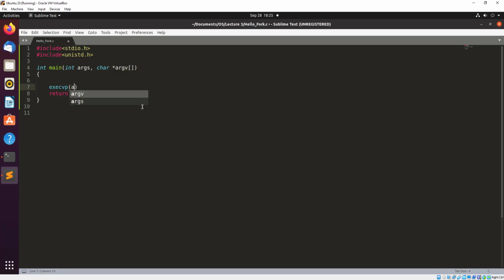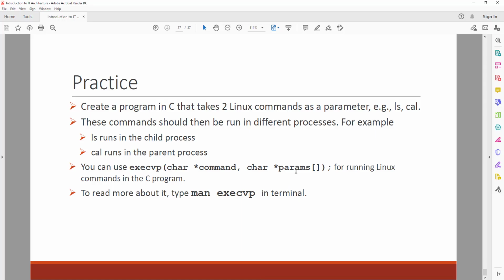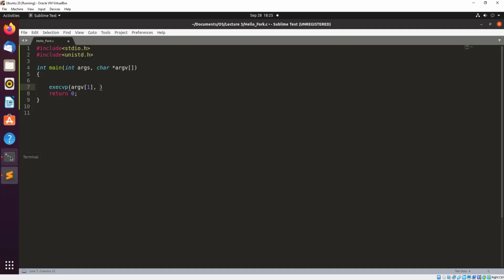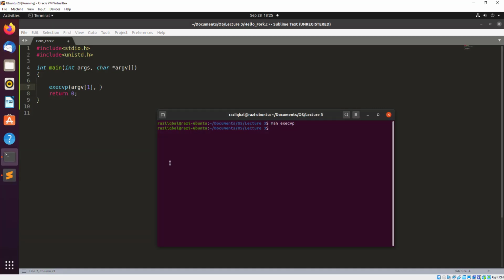So I will do argv of, I will not do 0 because 0 is the name of the file. I will do 1, and the second argument is the parameters. Since I'm going to provide ls as a command, and I told you in the first exercise as well, all of these commands, ls, copy, move, are basically programs.